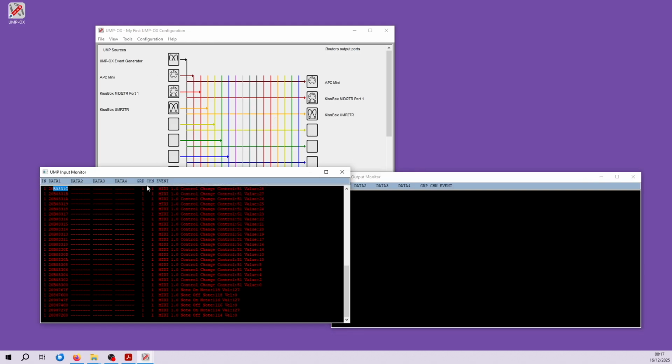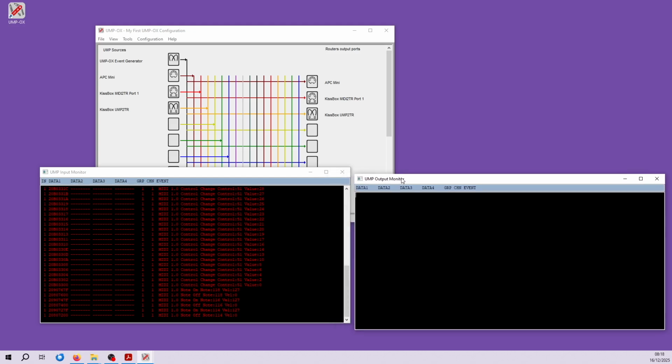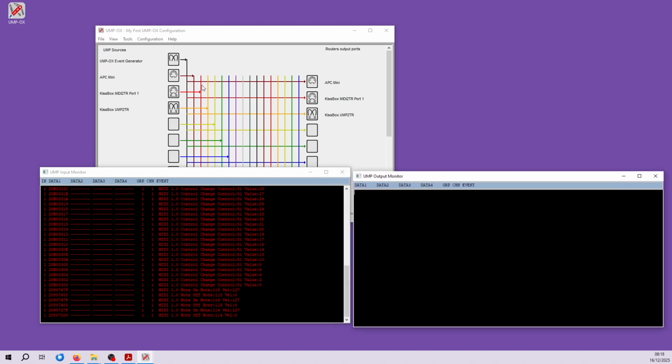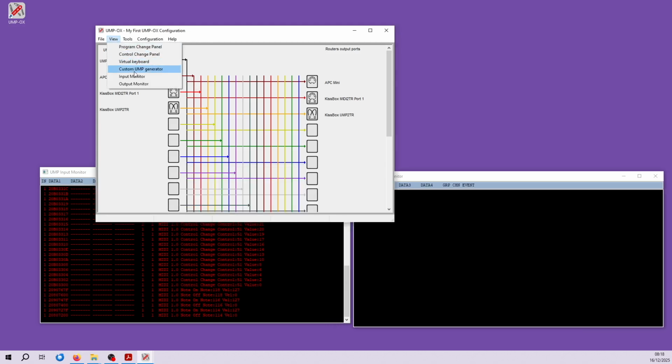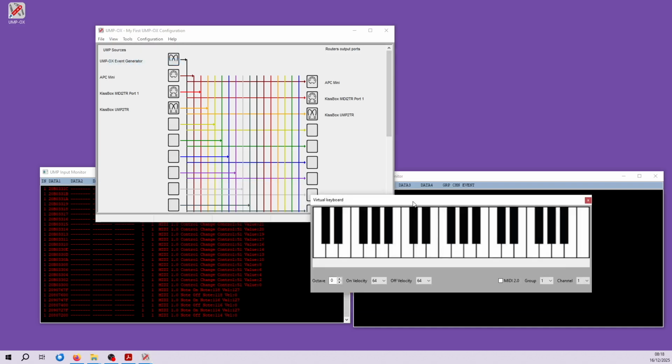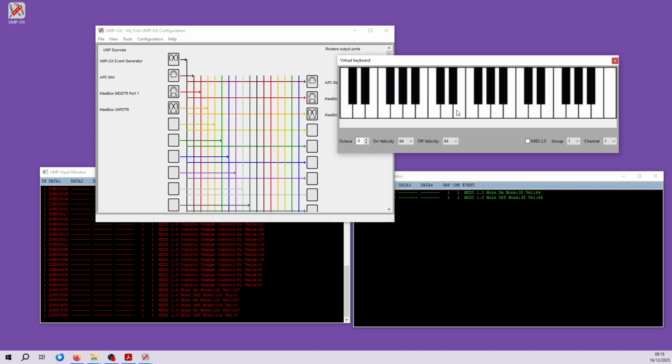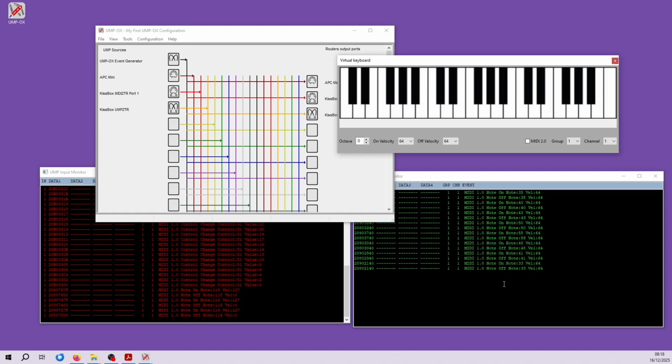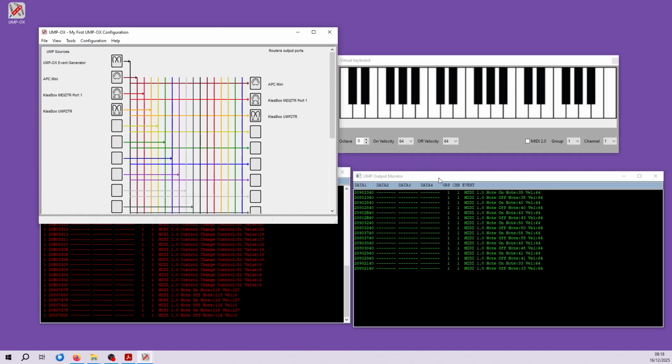So this window tells you what data are being received from the input routers, and this one tells you what data is being generated locally by UMP aux. And to generate some messages, which is what we will see just after, you have a lot of windows which can be opened. For example, we can open the virtual keyboard. Now if I play anything on the keyboard, you will see that the corresponding message is being generated, and you can see it in the UMP aux output monitor.